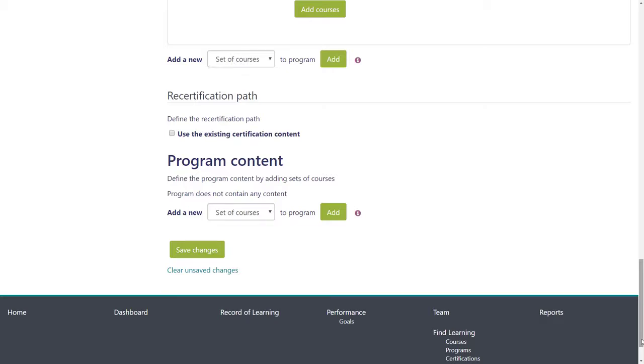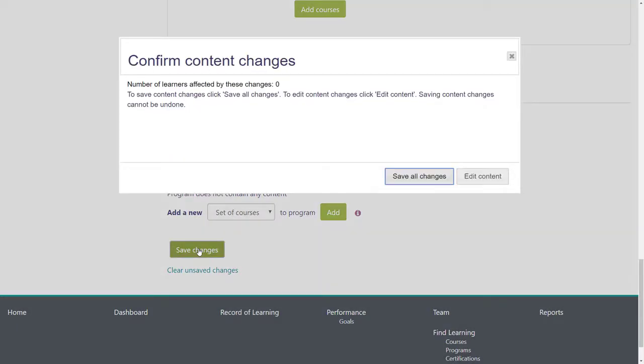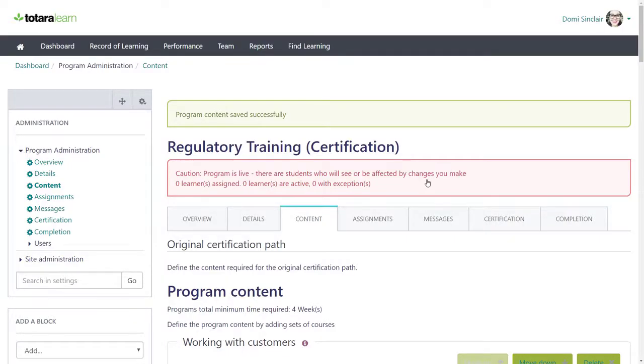Adding content to the recertification path is done in the same way as programs, using sets to add courses or competencies. For ease, I'll say that my recertification path is the same as my original path. I'll save changes and confirm that these are the changes I want to make. So that's my content complete. The assignments, messages and completion tabs work just the same as they do in programs. But what is new is this certification tab.